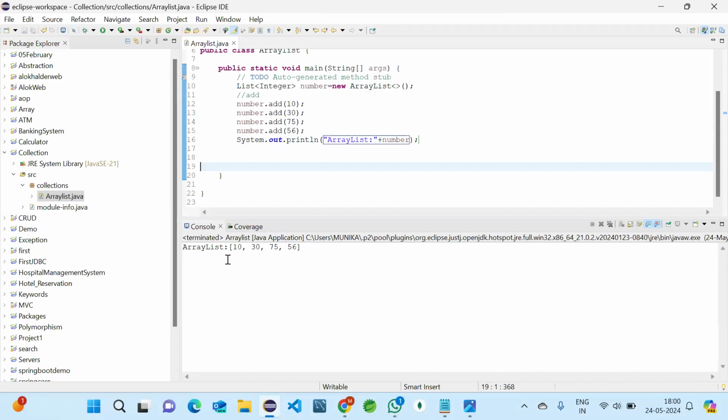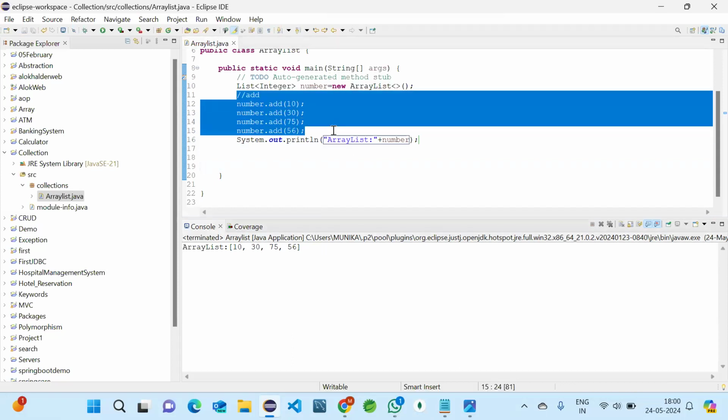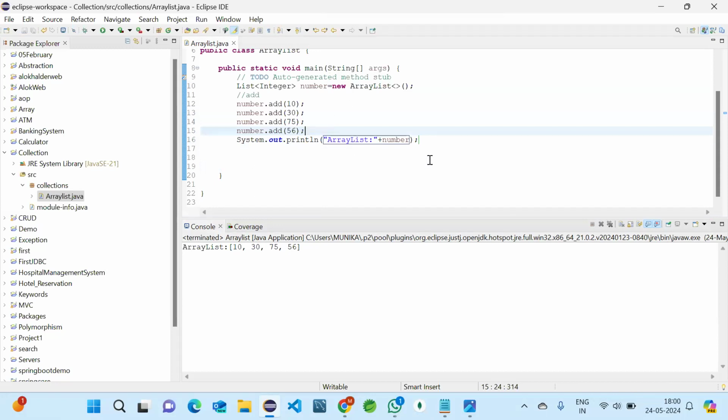See, the array list is 10, 30, 75 and 56. We are getting the output. How have we added the values? We succeeded in adding, that's why we are getting the output.